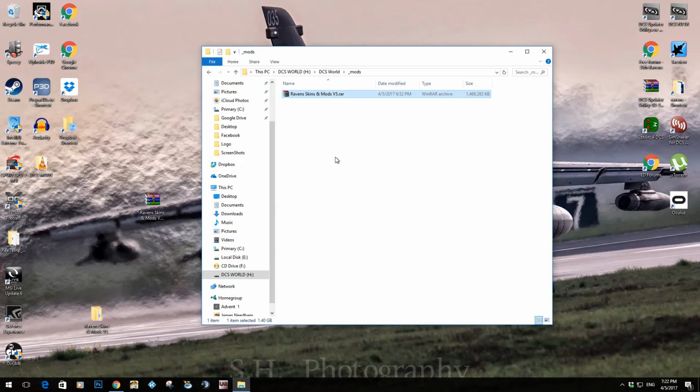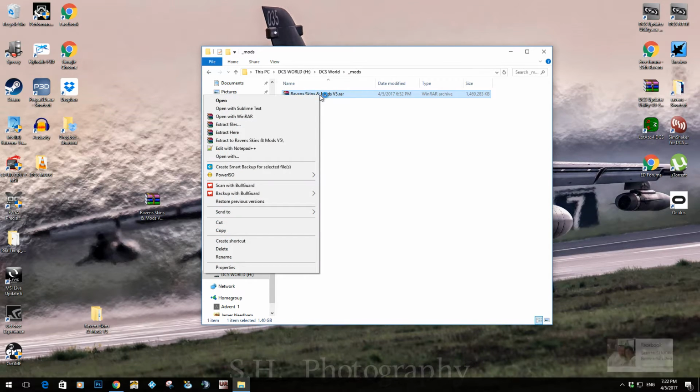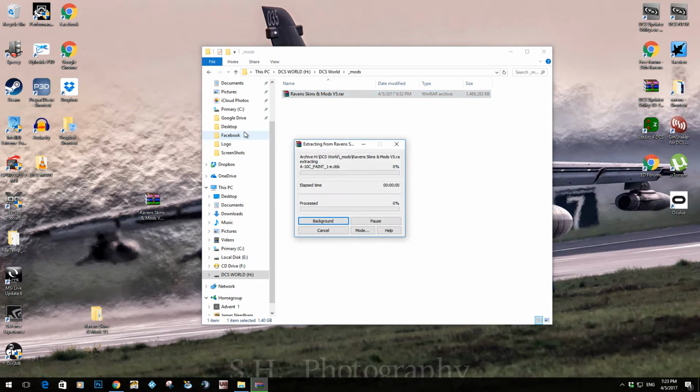Now in regards to our mods, follow this exactly. Right click, extract here. Now you have two options. You have extract to Raven skins and mods, and extract here. If you do this, what it would do, it would double the folder called Raven skins and mods, and that will stop it from working. So for our skins, please do extract here. So we just wait for that to do its magic.